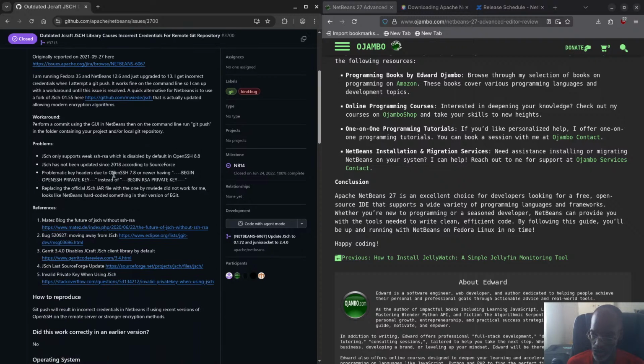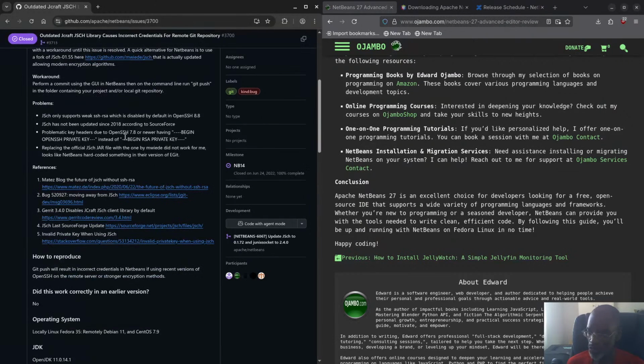Because Fedora Linux at that time, which was Fedora 35, we're using OpenSSH 7.8, which had a newer format. It added the word OPENSSH PRIVATE KEY instead of what the library was looking for, which was BEGIN RSA PRIVATE KEY. So just because of that, the credentials were failing.